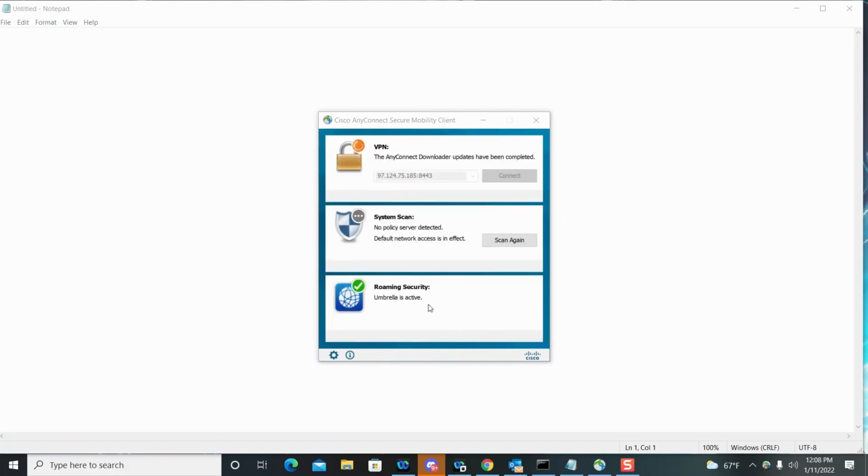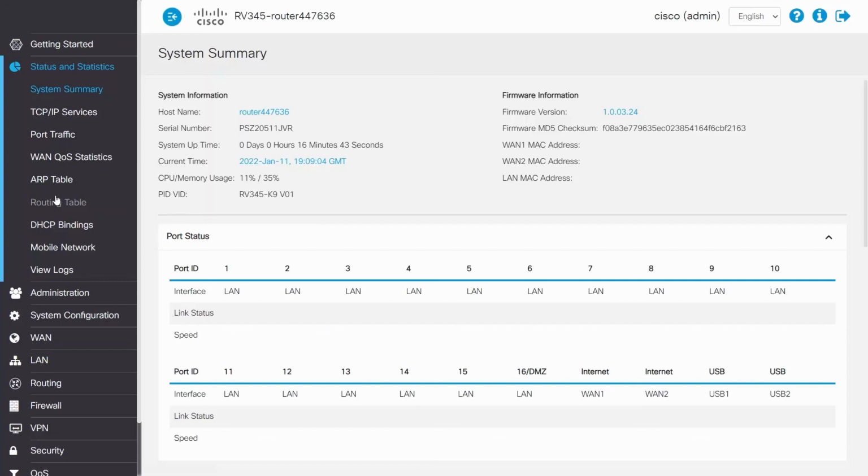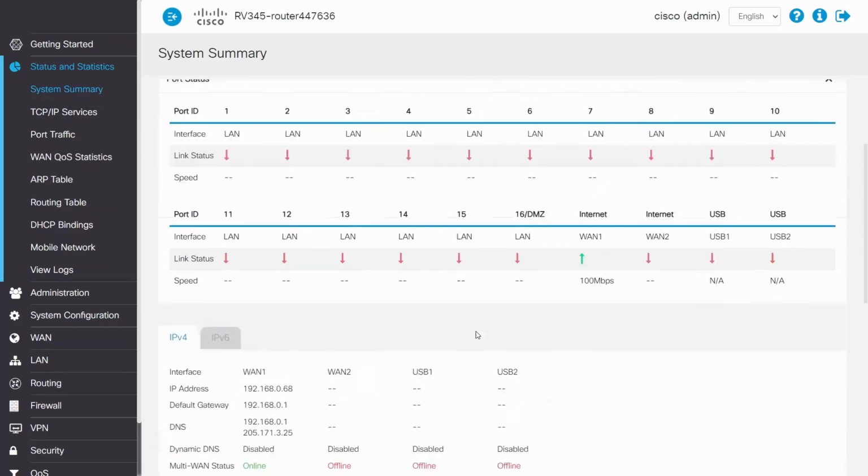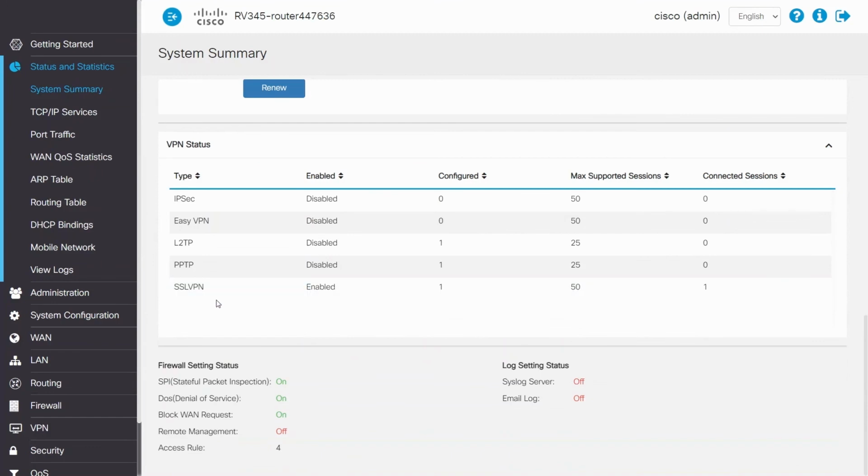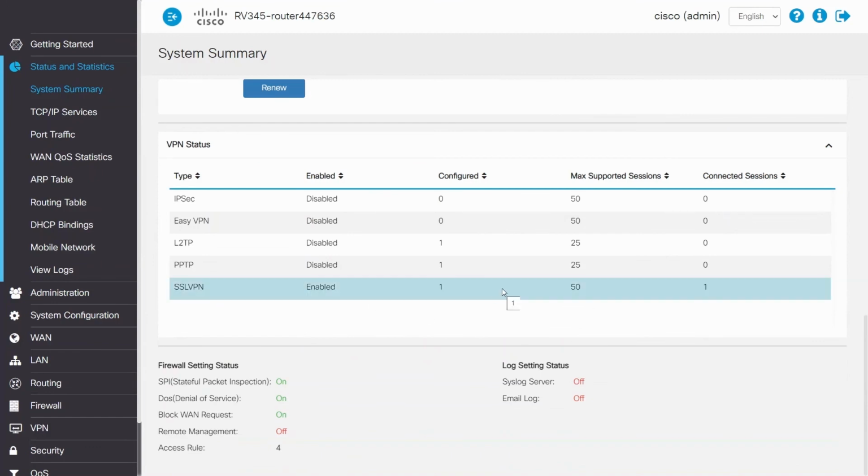Great, now you have the VPN configured on the router side. The next steps are to set up the client side of the AnyConnect VPN. See link in the description for details on this process. Once the client side has been configured, you can see how many clients are connected to the VPN by navigating to Status and Statistics. Then, under System Summary, scroll down to the VPN Status section. The SSL VPN will show the number of connected sessions.